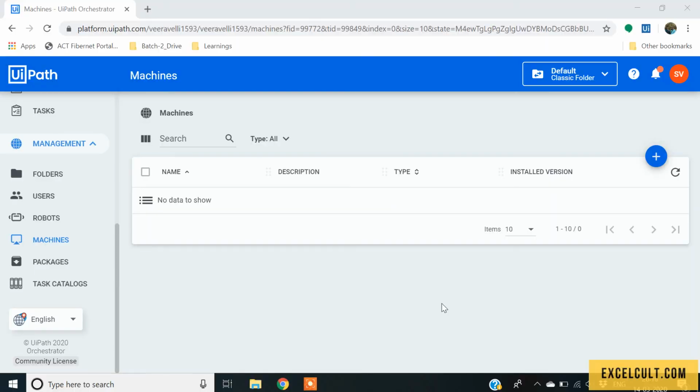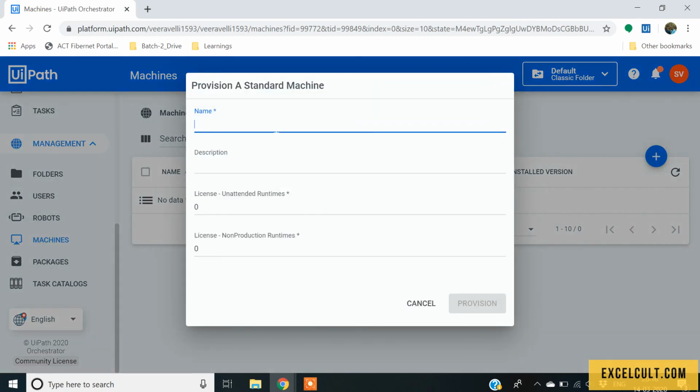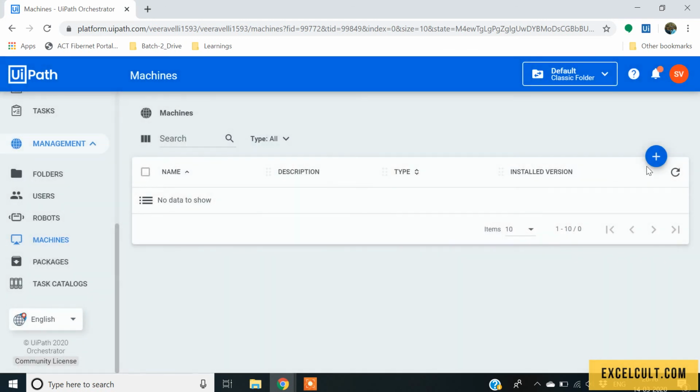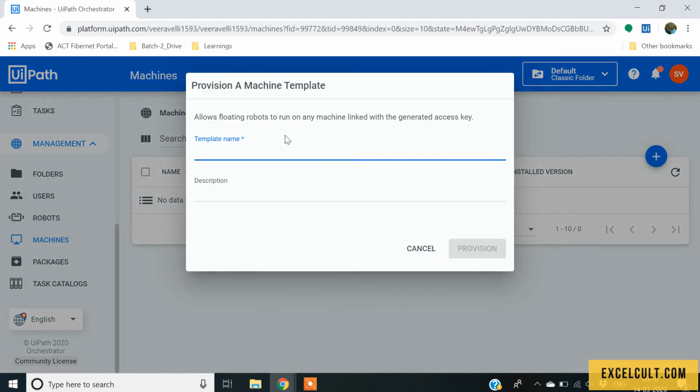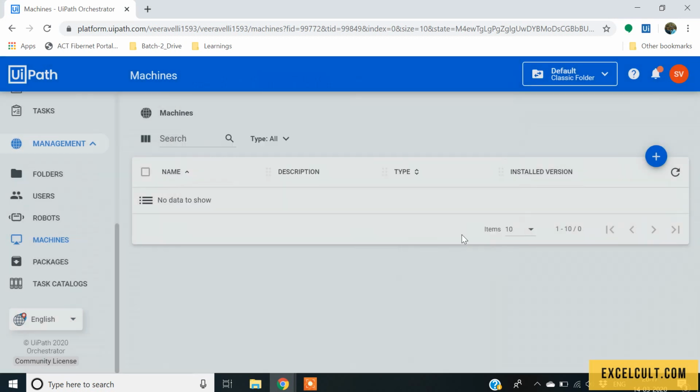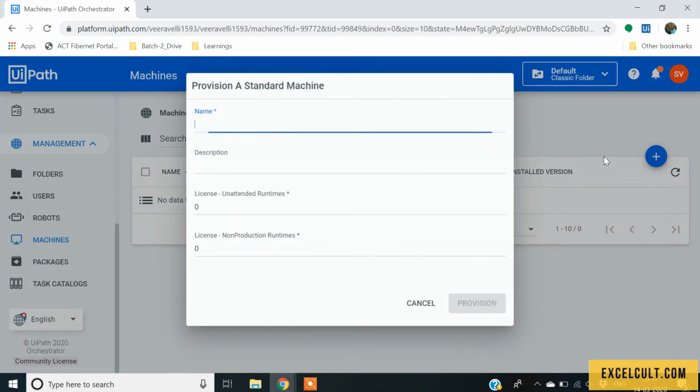Now let's try to create a machine in this particular orchestrator. To do that, go to the Machines tab and click on the plus icon. If I move on to the standard machine, it is asking for the name of the machine and the description over here. And if I go to the machine template, here it's asking for the name of the template. And here we don't define the machine name. For now, let's create or add a machine.